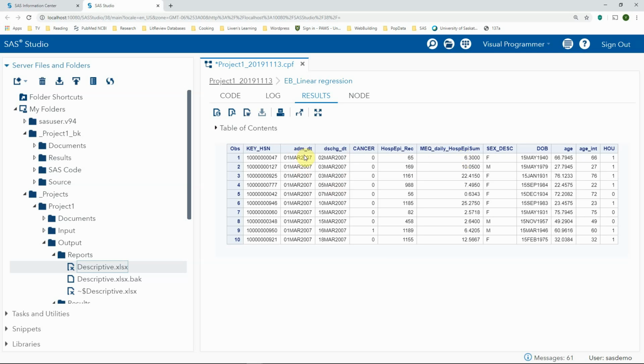We have the admission dates, and because we only show the first 10 observations here, the time is going to go on and on. So we might be interested, for example, in knowing chronically how the trend of change is in terms of this MEQ, daily MEQ.